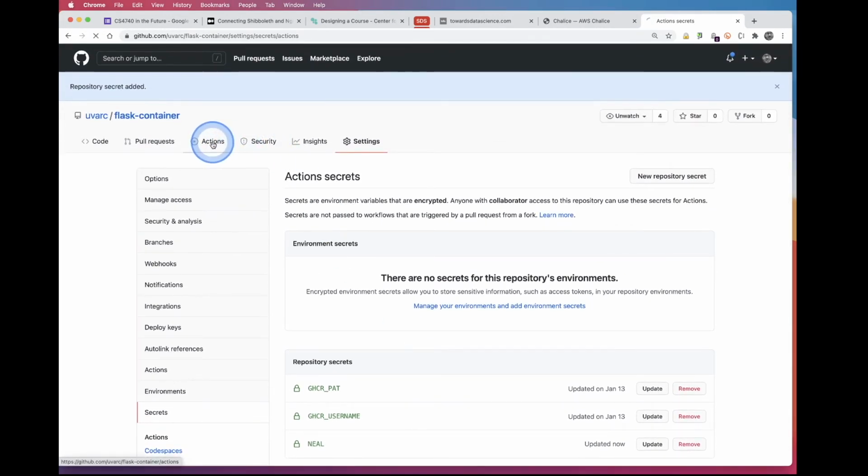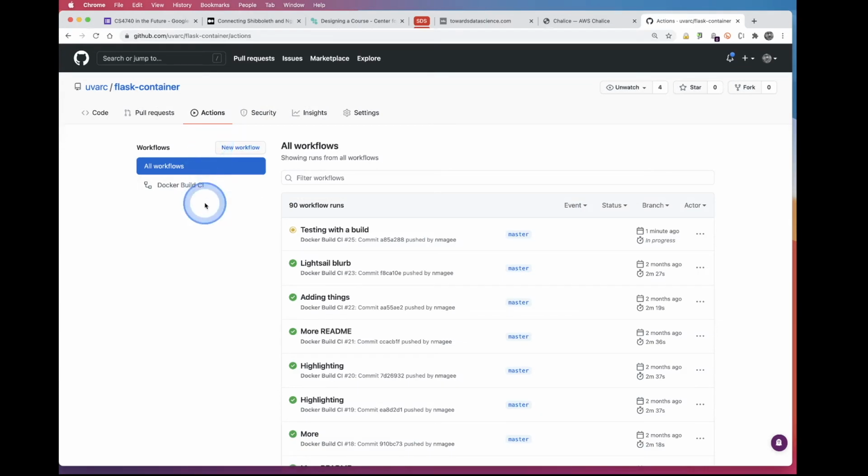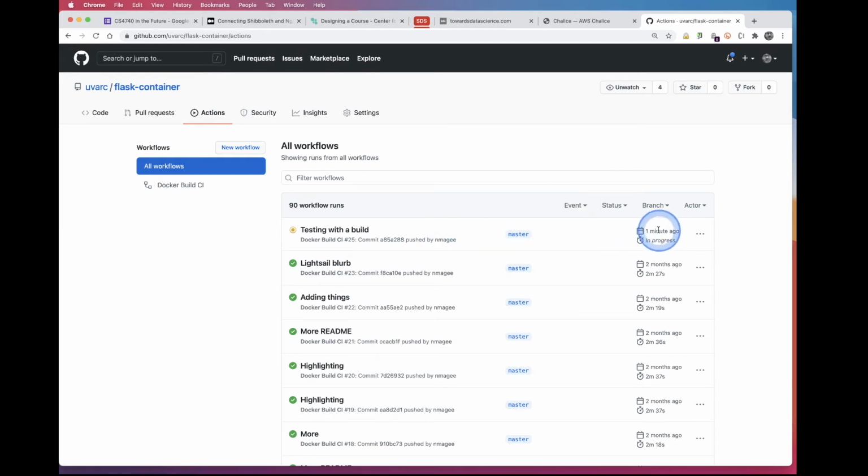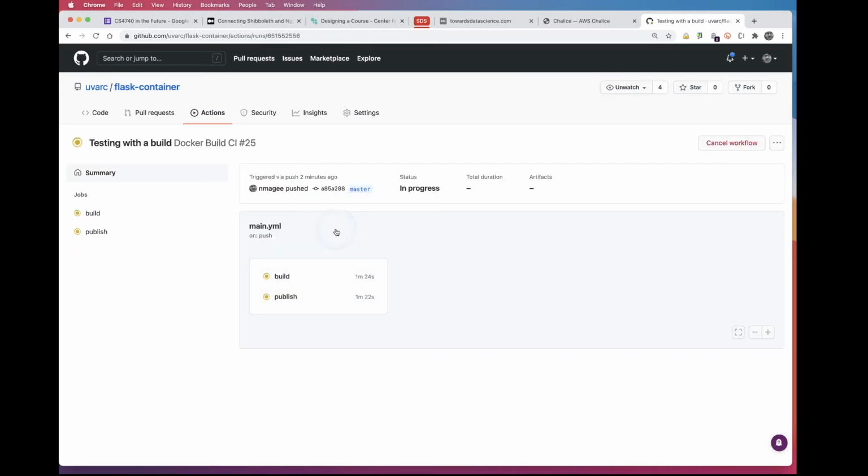So if I go here to actions, you'll see here is the Docker build CI for this repository, and you can see here my build that I triggered is already going. If I want to see details of that, first of all, I can see it's build number 25 from this commit posted by N McGee on branch master, happened a minute ago. I could view it, I could cancel it and so on, but I can just click into it if I want.